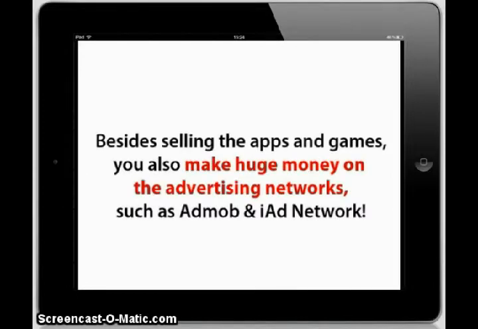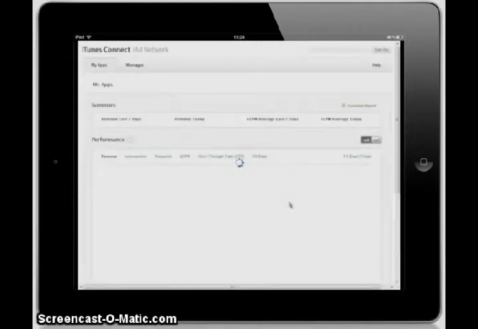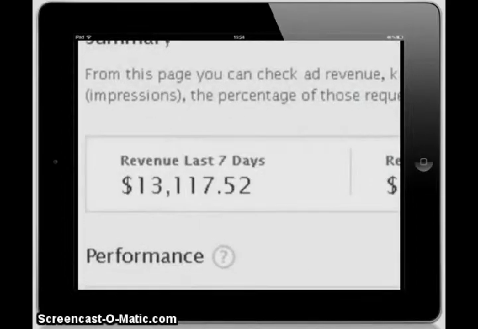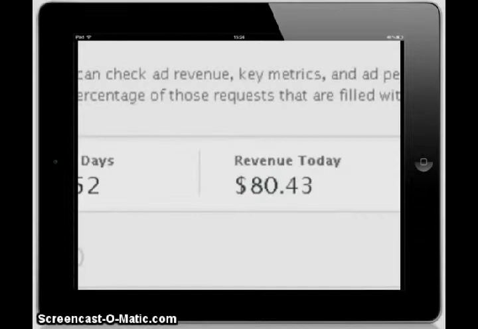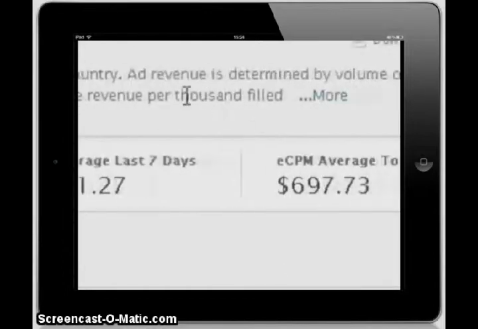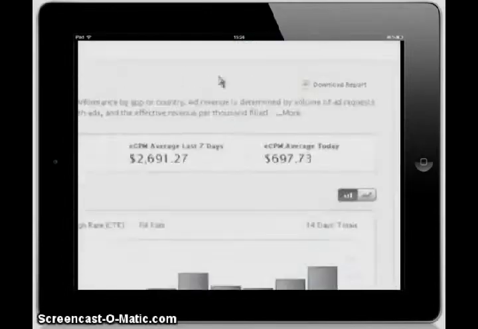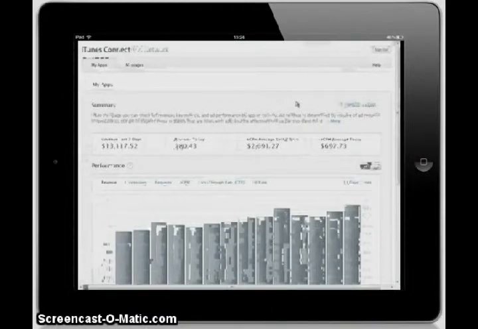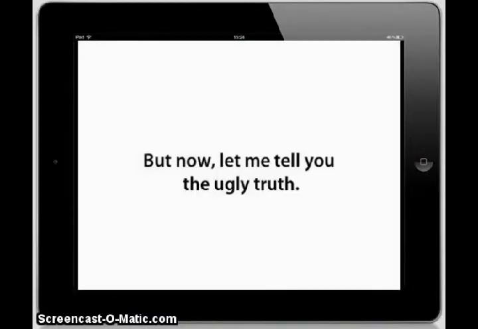Besides selling the apps and games, you also make huge money on the advertising networks, such as AdMob and iAdNetwork. Let's check out the latest revenue reports. $13,117 during the last 7 days. Not too shabby, and that is from ads in free apps. Crazy, isn't it? But now, let me tell you the ugly truth.